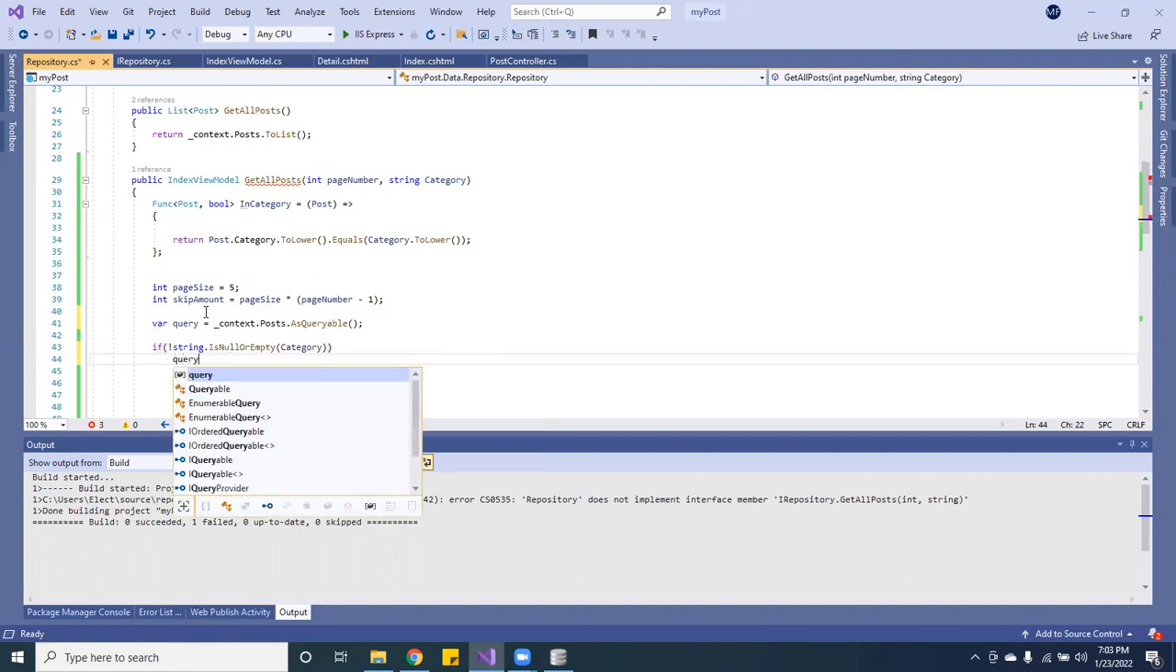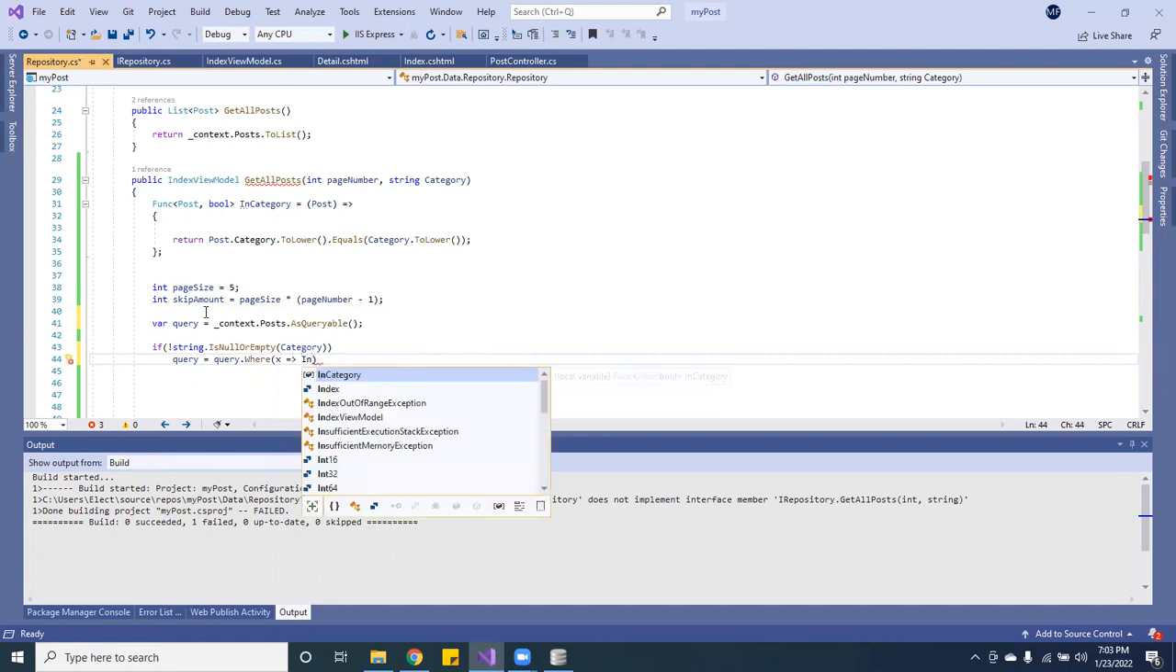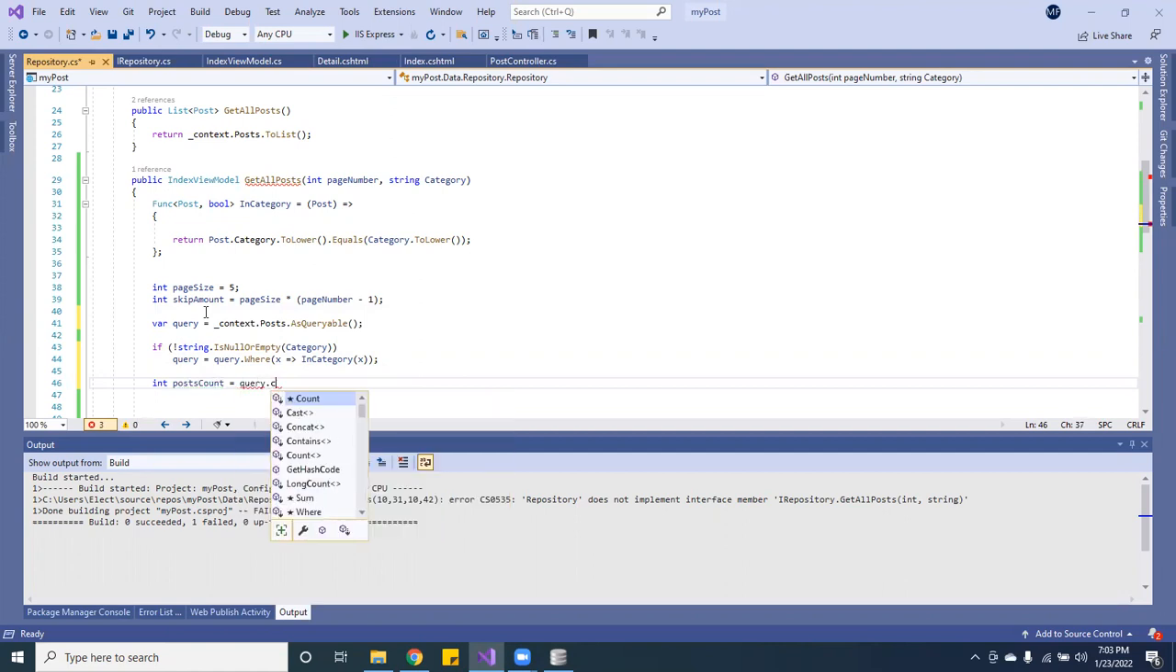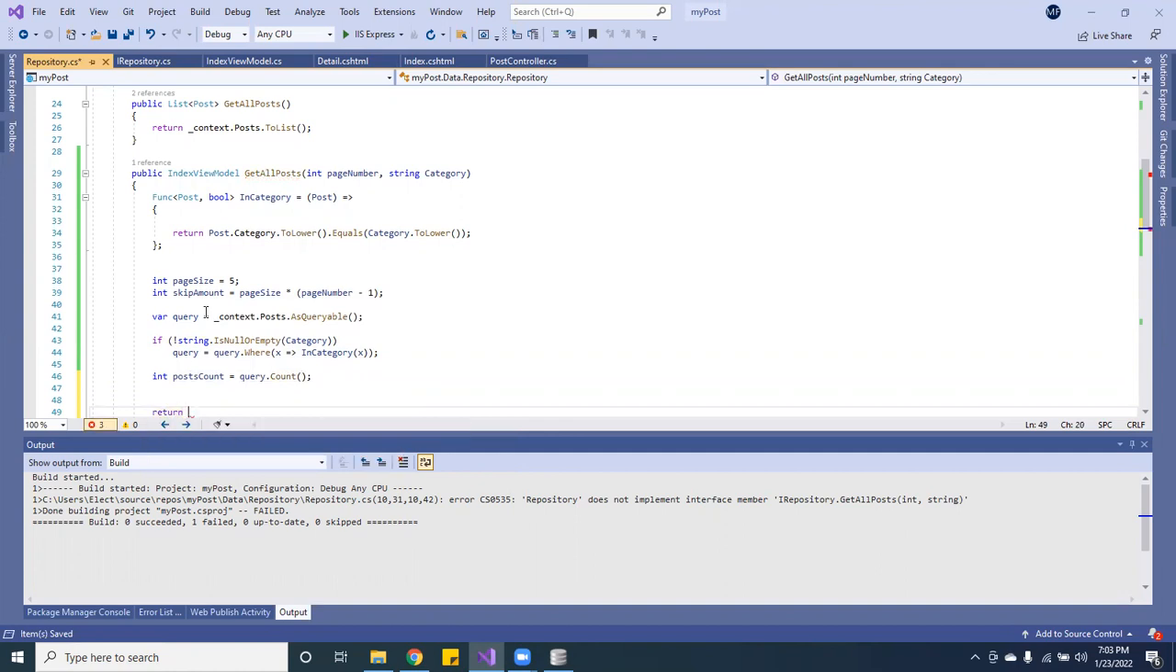What we want to do is query equal to query.Where X is in category, and you got to pass the X. So here we want to do an int, and we want to do the post count. This one you want to do query.Count. All right, so now we can do the return.